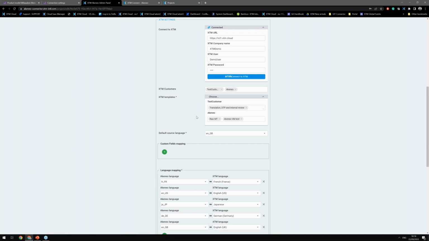So the connector uses a template to take the content from the Akeneo environment and send it over to XTM. With the templates, of course, we can also have them automatically start. So the XTM PM doesn't even have to go into the system to start the project. The project starts automatically and can also be automatically delivered.